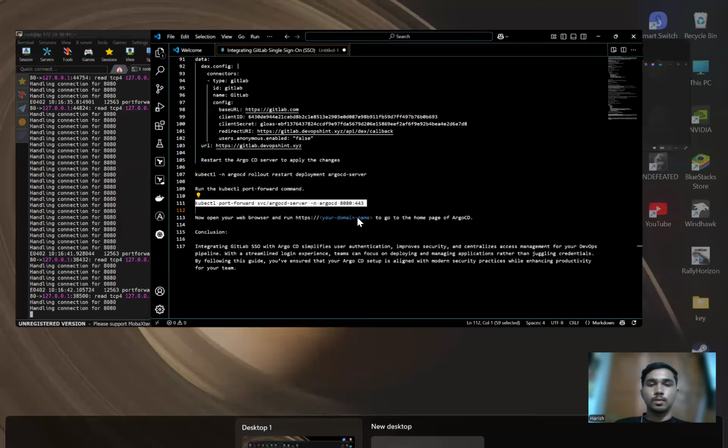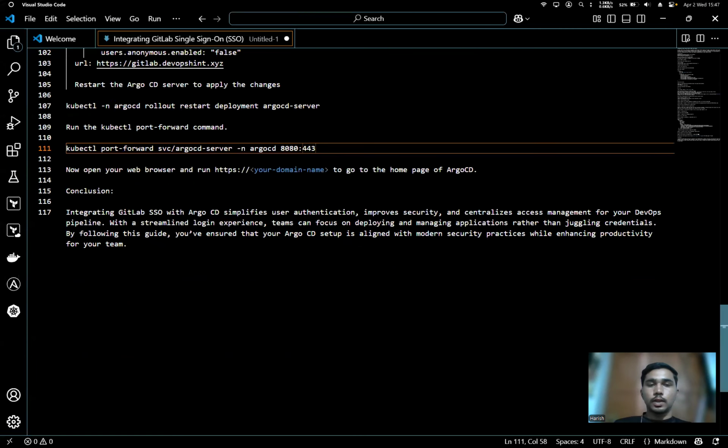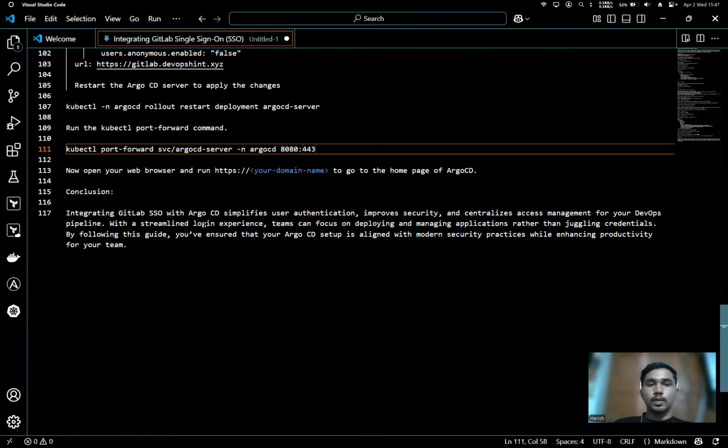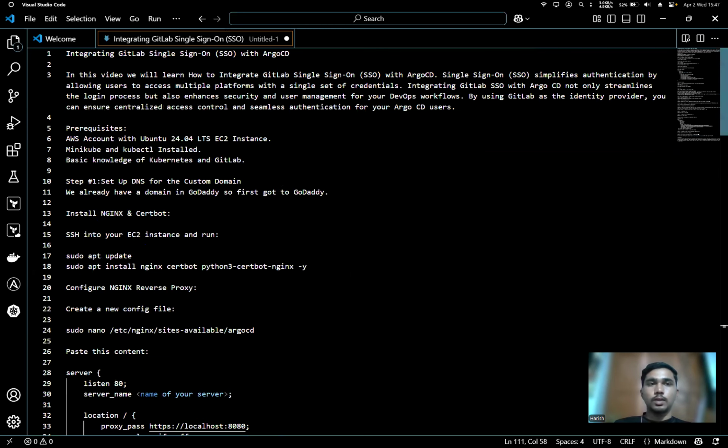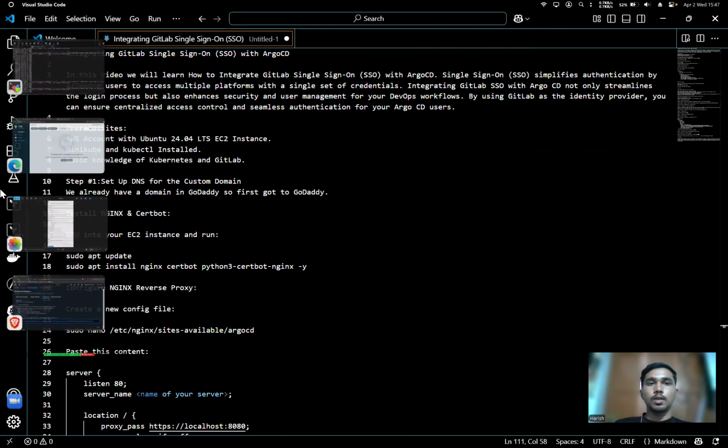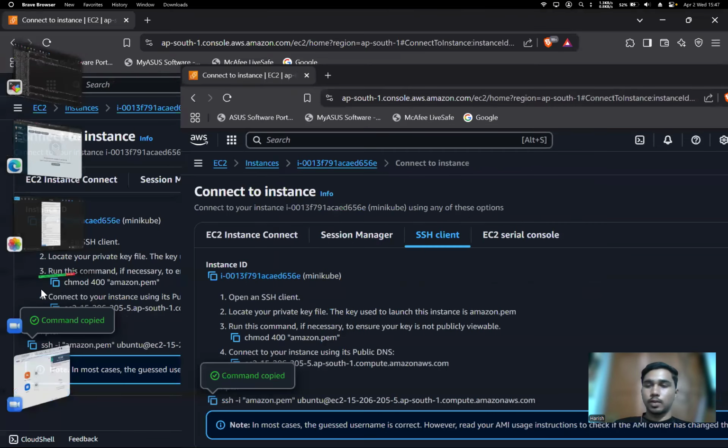In conclusion, integrating GitLab SSO with ArgoCD simplifies user authentication, improves security, and centralizes access management for your DevOps pipeline. With a streamlined login experience, teams can focus on deploying and managing applications rather than juggling credentials. By following this guide, you ensure that your ArgoCD setup is aligned with modern security practices while enhancing productivity for your team. So this is about integrating GitLab single sign-on with ArgoCD. That's it for today. Thank you.